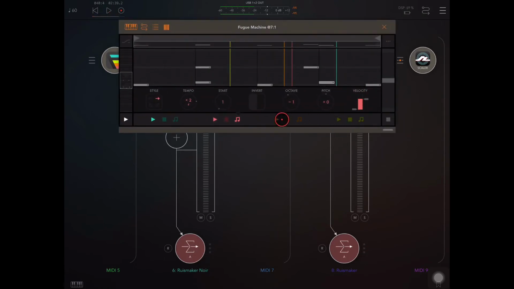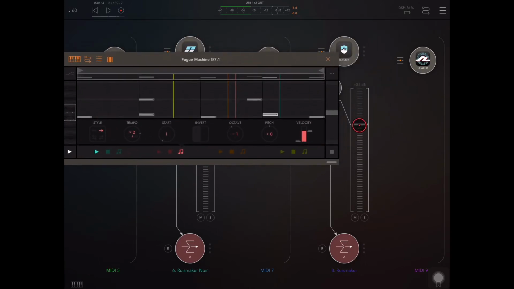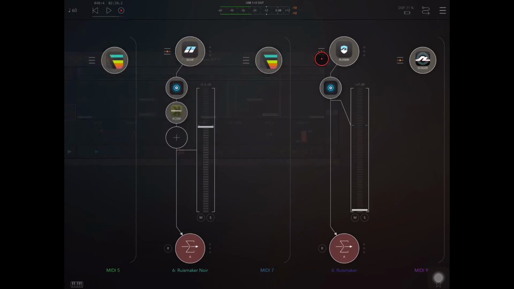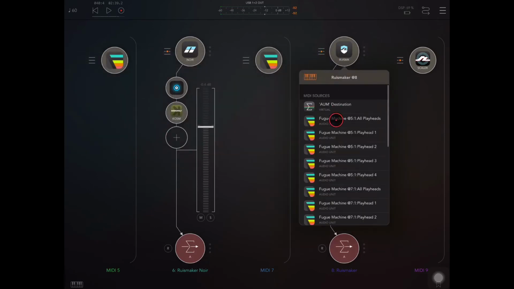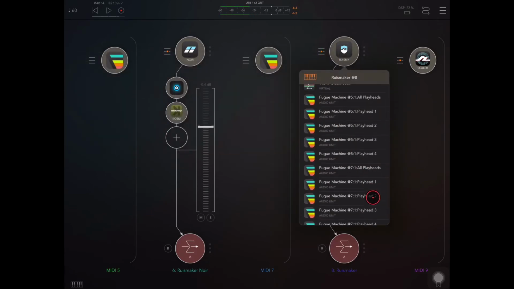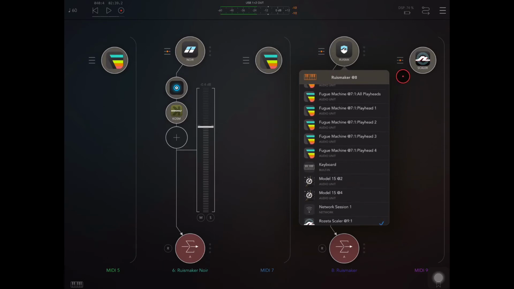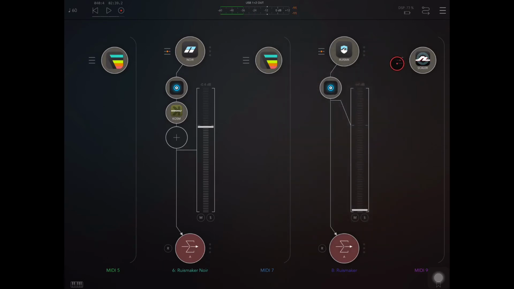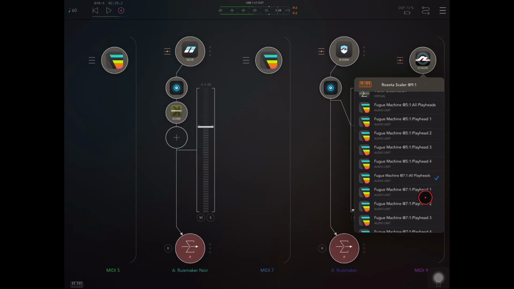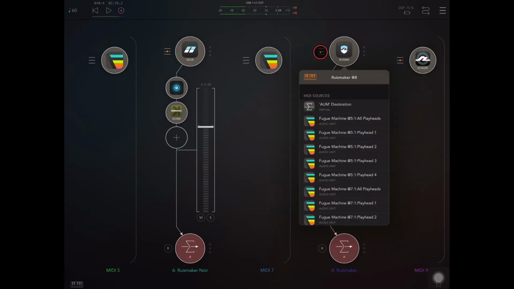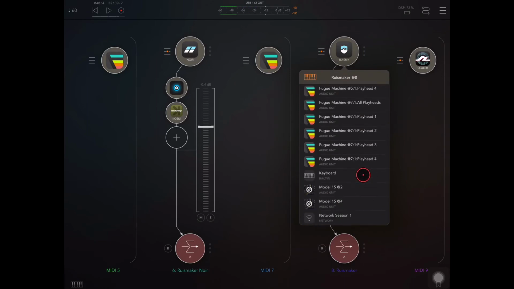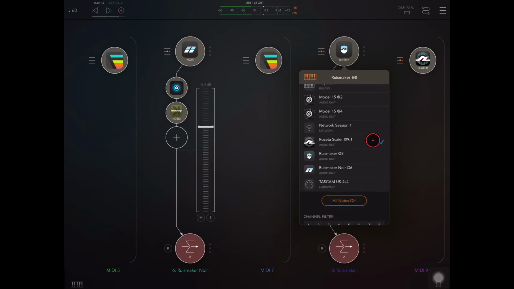And I was very happy with that whenever I started putting it all in together. Was able to get some really cool stuff going. So just to show you here, I also have that one going from all of the playheads. So I have all the playheads going into the scaler for that Fugue machine. And then I have the scaler going into Ruismaker down there.